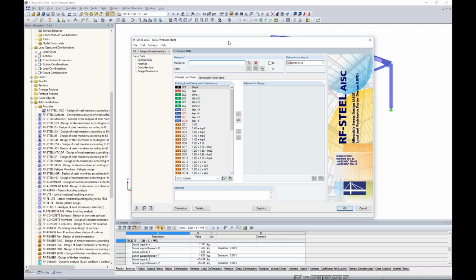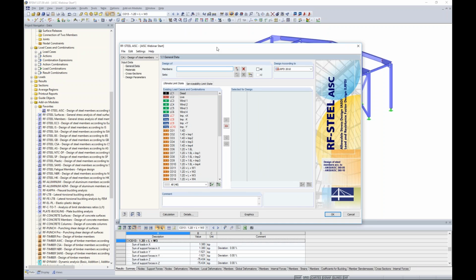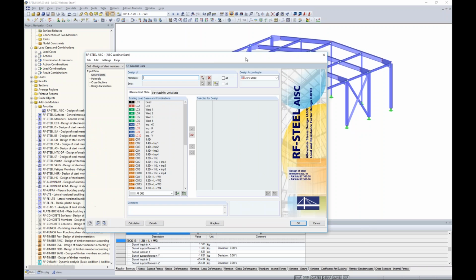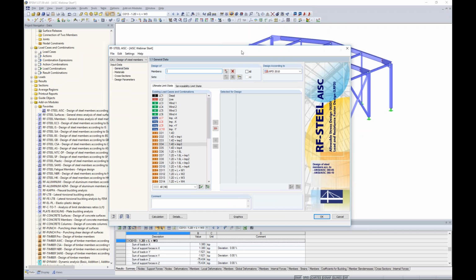And when I say add-on module, it's nothing more than a dialog box within RFEM. So we're not opening up a separate program here. We're just simply launching this dialog box, which is going to take all of my materials, my sections, my loading, my internal design forces into this add-on module.